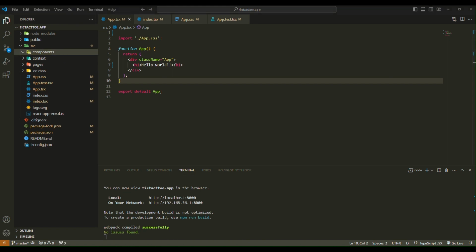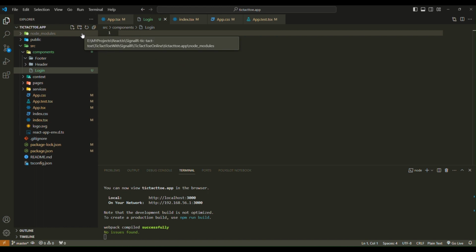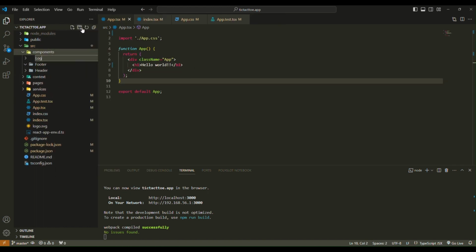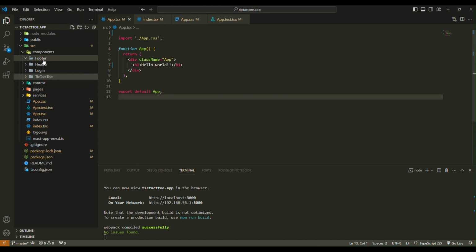Now, let's dive into the components folder and create specific folders for each component. Footer. This folder will contain components related to the footer section of our application. Header. Here, we'll store components for the header section, including navigation and branding. Login. This folder will hold components responsible for user authentication and login functionality. Lastly, we'll create a folder for the Tic Tac Toe game components, such as the game board and player controls.